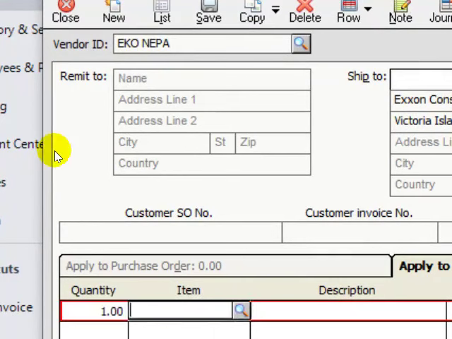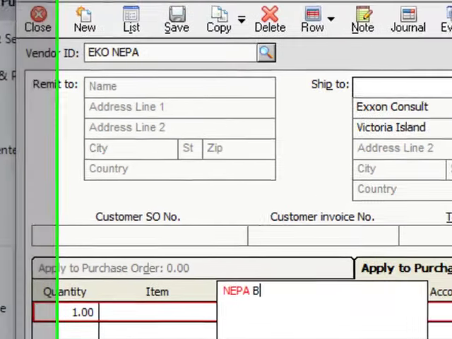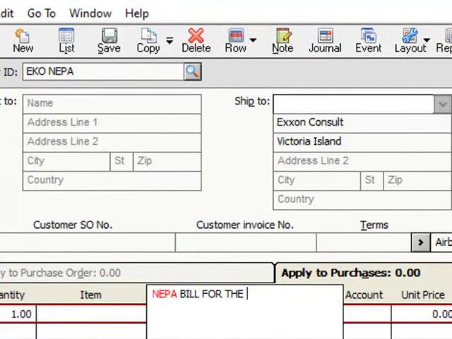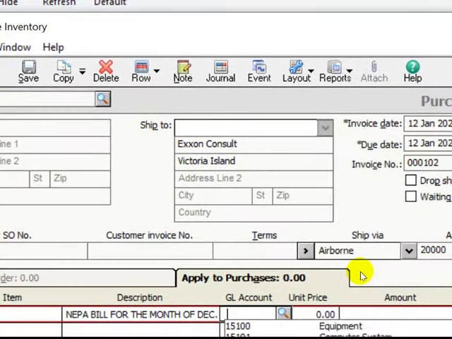Now the quantity. Let's just put one. Since it's not an item, let's call that NEPA bill for the month of December. Now, what account are we going to charge this to? It is an expense account. So let's see which expense account we are going to charge every naira we spend on the NEPA bill. Which account do we want to use to track that?